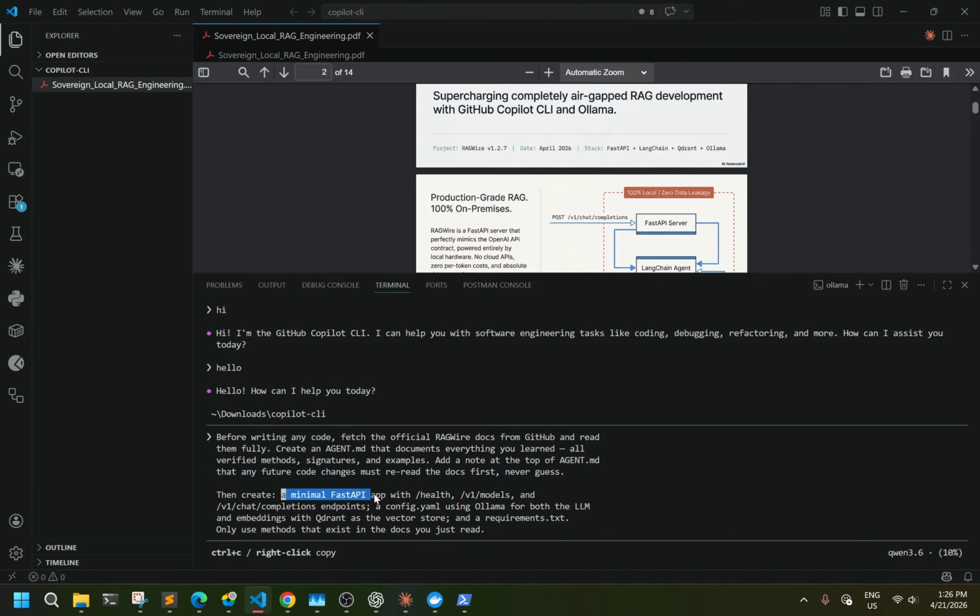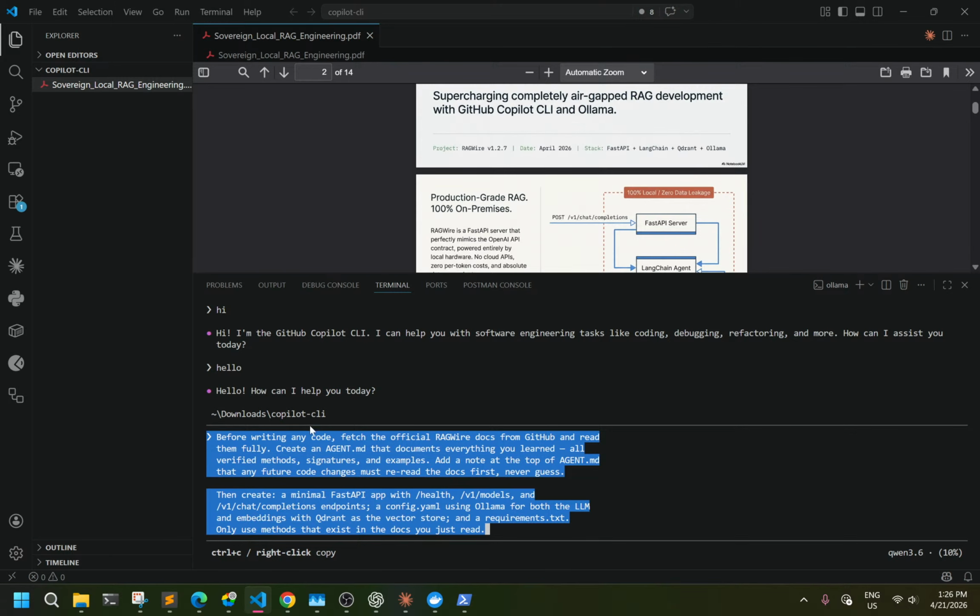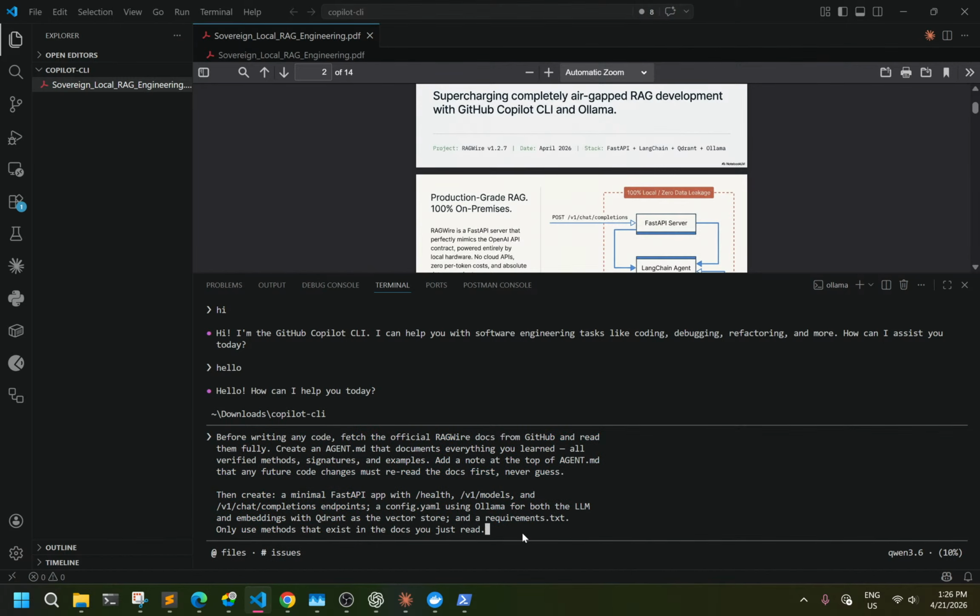Then create a minimal FastAPI app with health, v1/models and v1/chat/completions endpoints. Basically your main.py is going to have these endpoints. These are OpenAI compatible endpoints. And also it is going to create a config.yaml which is going to control your RAG. And then it is also going to make sure that it adds the Qdrant vector DB path as well. Alright, and then it also creates the requirements.txt. So this is the instruction which I have given to my Copilot CLI. Copilot CLI is already using the Qwen 3.6. Okay, cool. Let's go ahead and fire it.